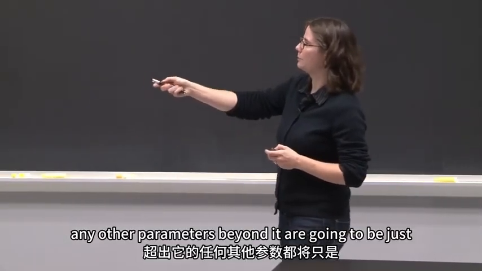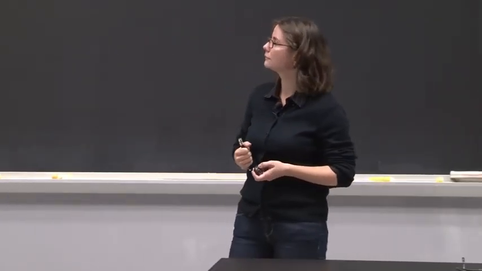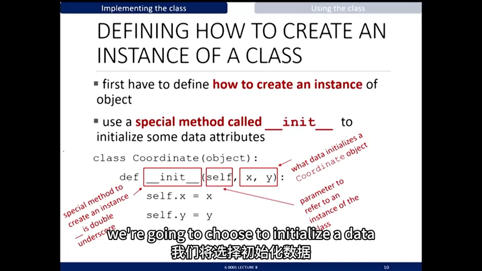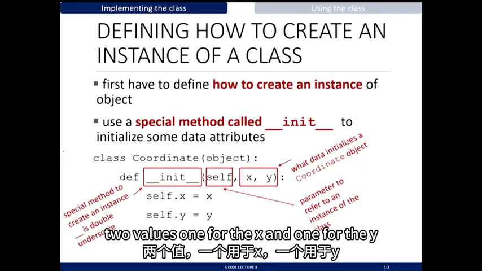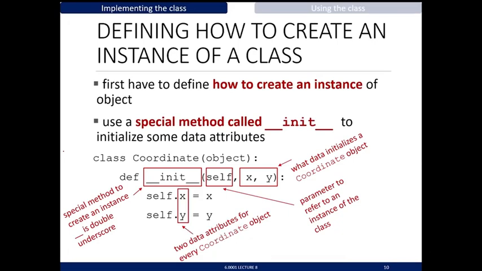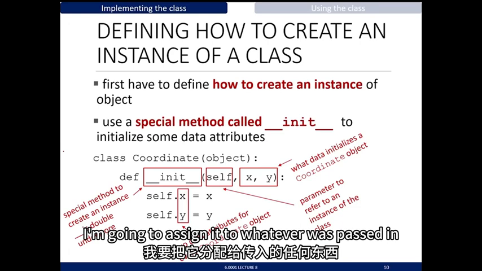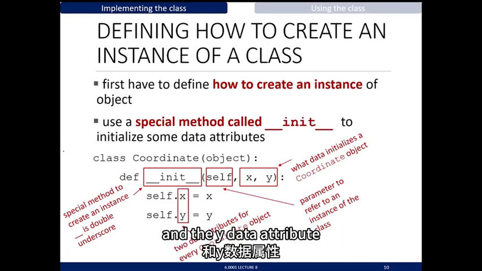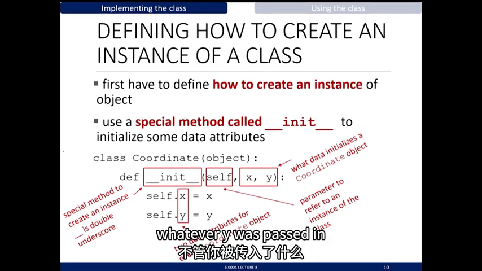And then any other parameters beyond it are just parameters as you would put in a normal function. In this particular case, we're going to choose to initialize a coordinate object by two values, one for the x and one for the y. And inside this __init__ method, we're going to have two assignments. The first one says the x data attribute of a coordinate object, I'm going to assign it whatever was passed in. And the y data attribute for a particular object is going to be assigned whatever y was passed in.